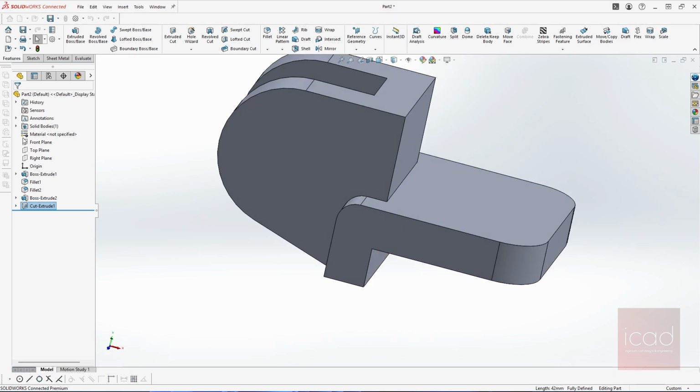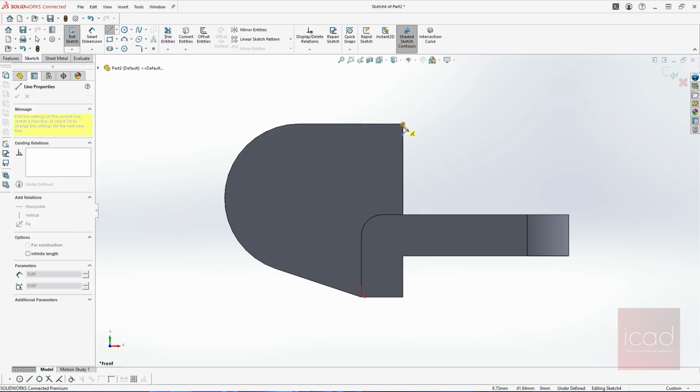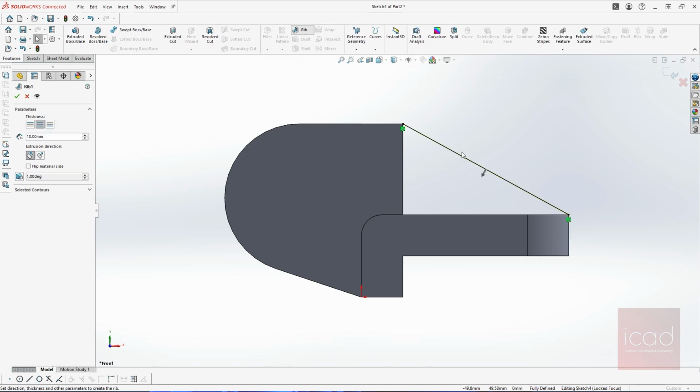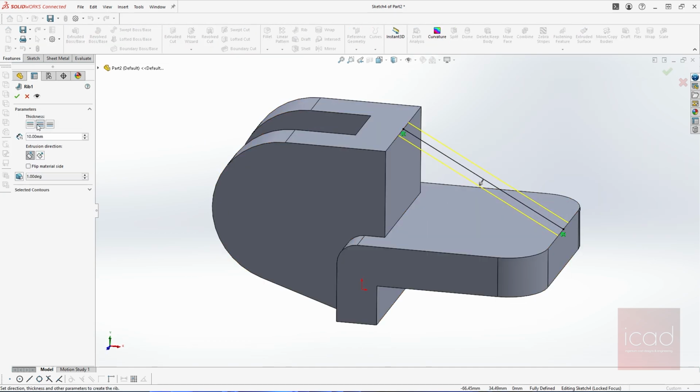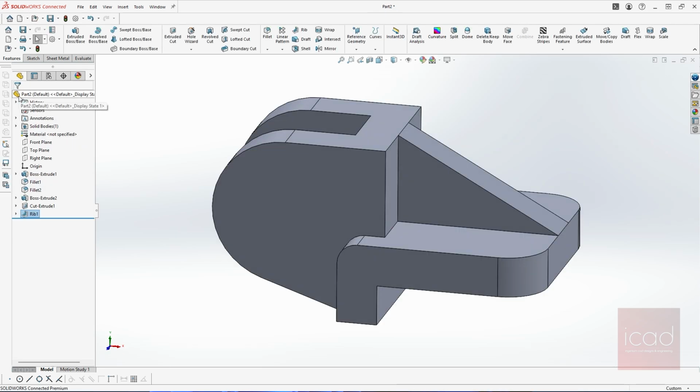And the next part is giving a rib. So the front plane, sketch a line from this vertex to this one here. Yeah, it's already constrained, so you don't have to worry about giving dimensions. Go to features, select rib, and make sure it is starting from the center, and the thickness is 10 mm. And extrusion direction, see this arrow, that is extrusion direction. It should be towards the body. And now select the body and keep okay. Now your rib is ready.